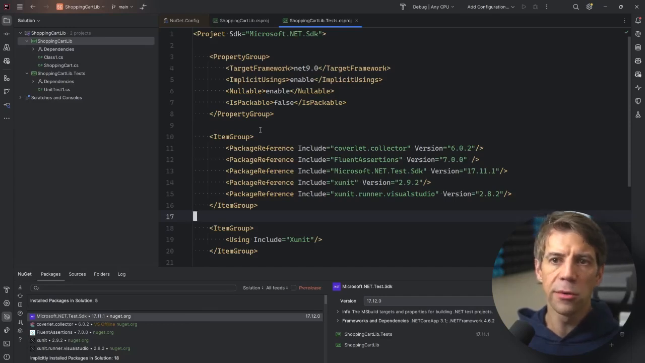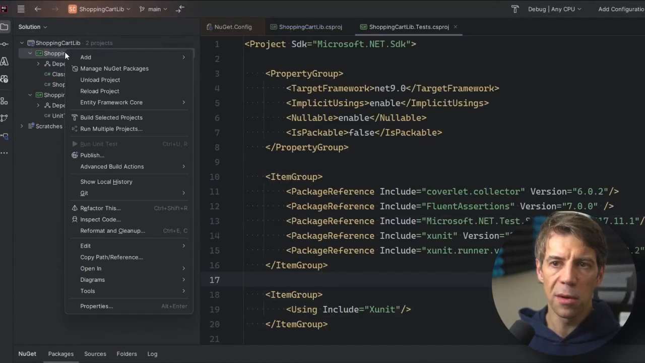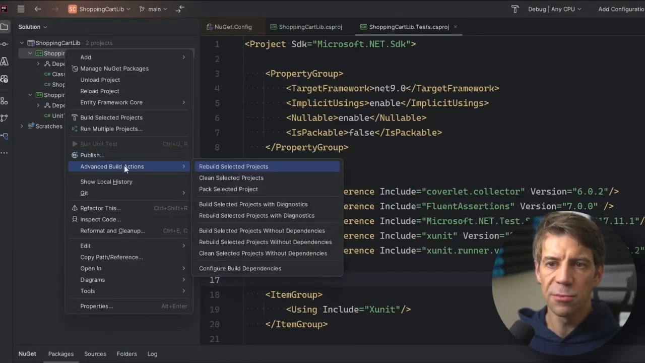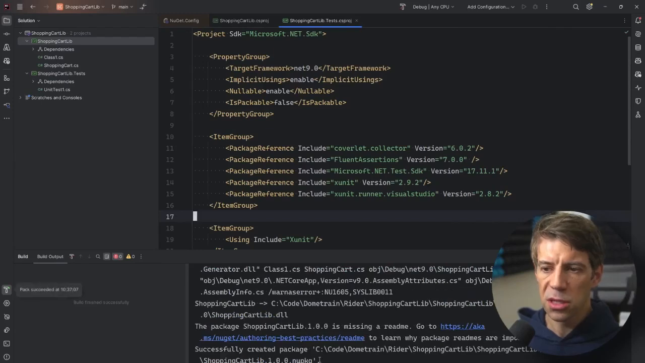What about creating your own? So we've got this shopping cart lib that we created before. You can just right click on one and go to advanced build actions. And we've got the build and rebuild and clean and things. You've also got pack. So clicking that will generate a NuGet package. But that's a manual action.